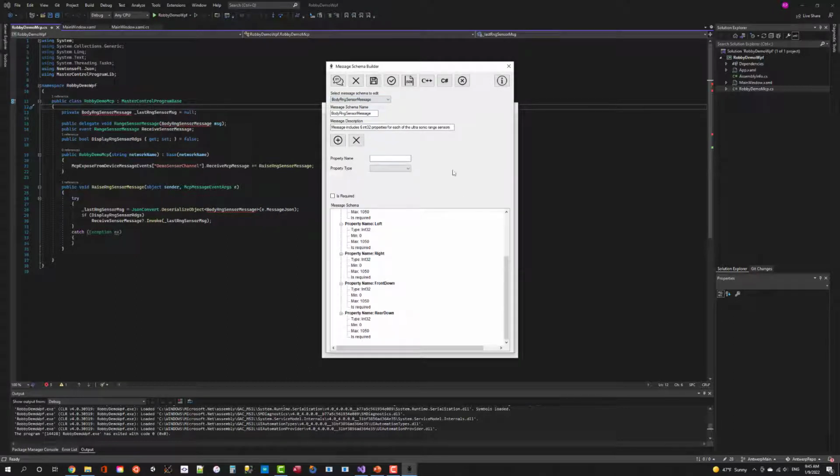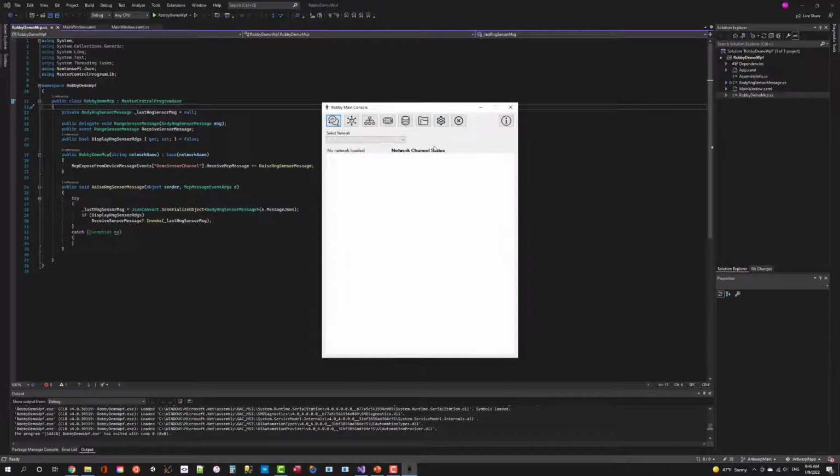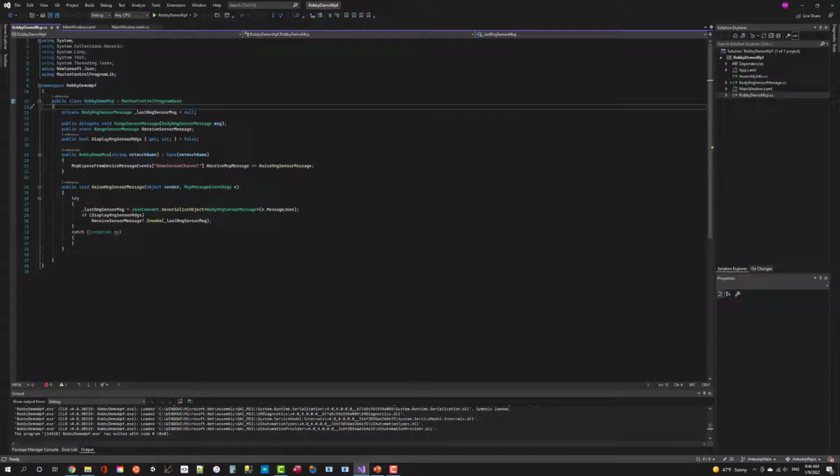I'm going to come back in here to the message schema builder, and I'm going to click that C# button, and if all's right with the world, we're going to see it show up over here. And now I have that class as part of my project. So here we have it now. This is our MCP class. Now I'm not going to go through all this code in depth, but it's pretty simple. There's not much going on here.